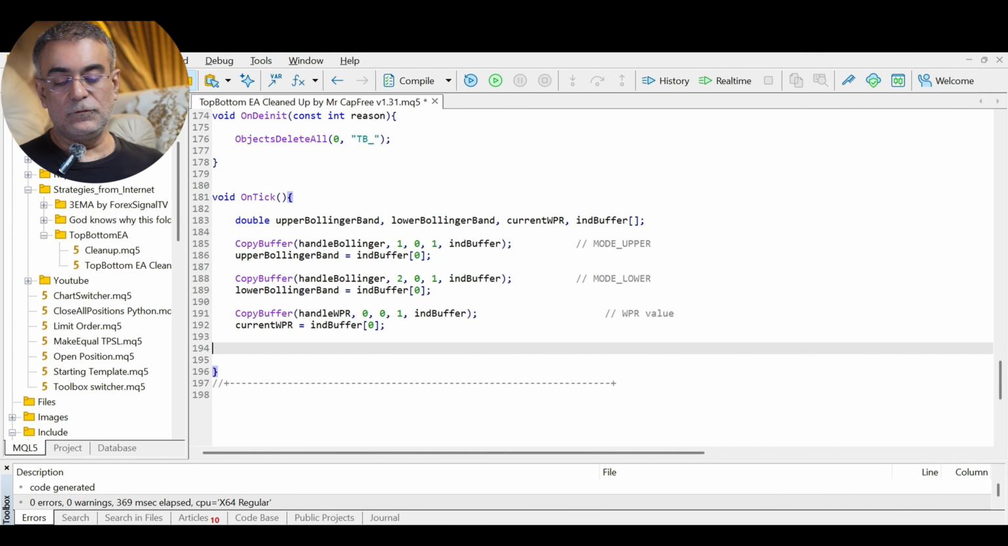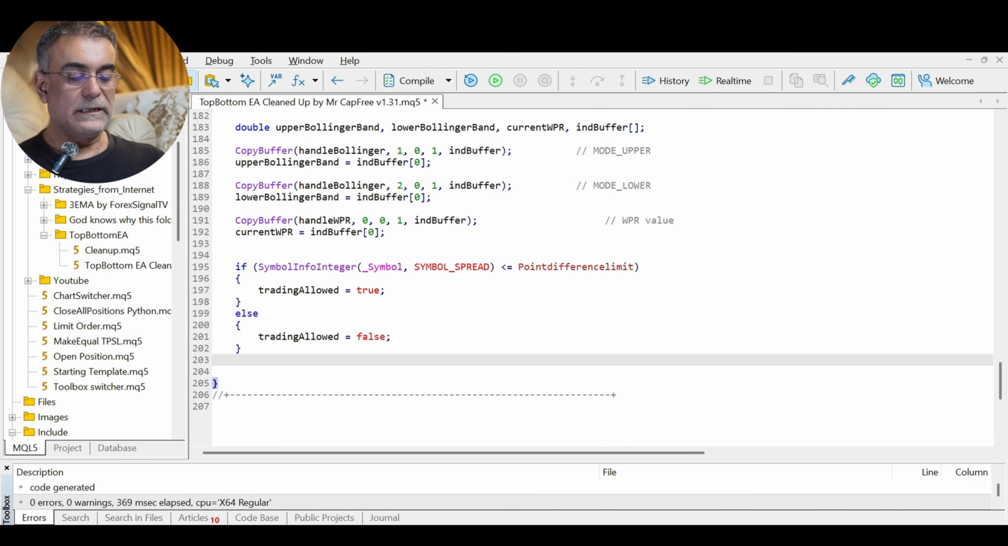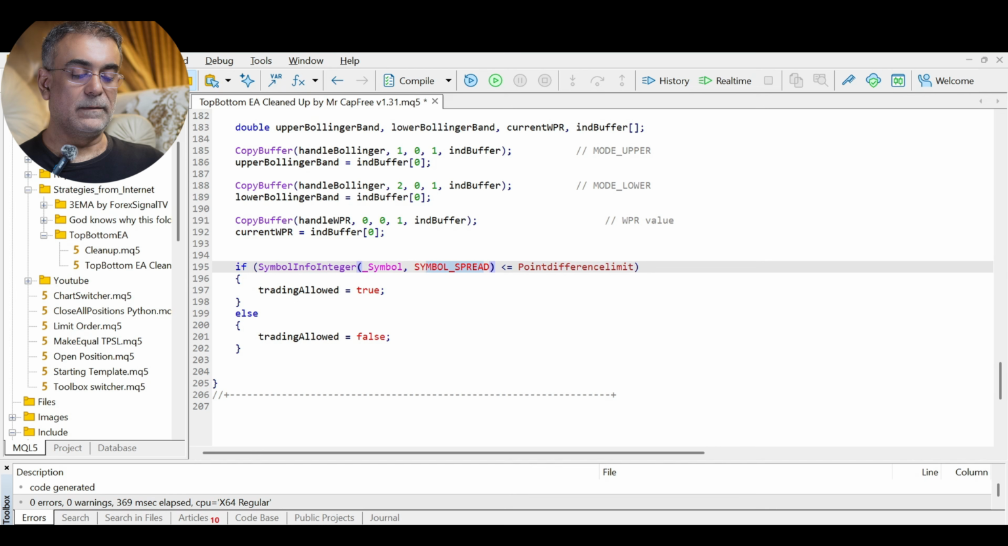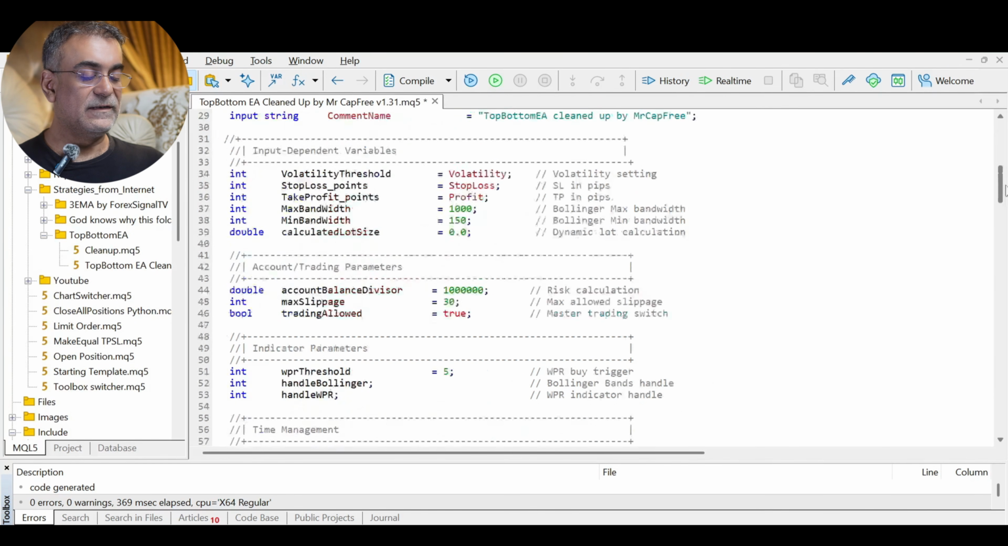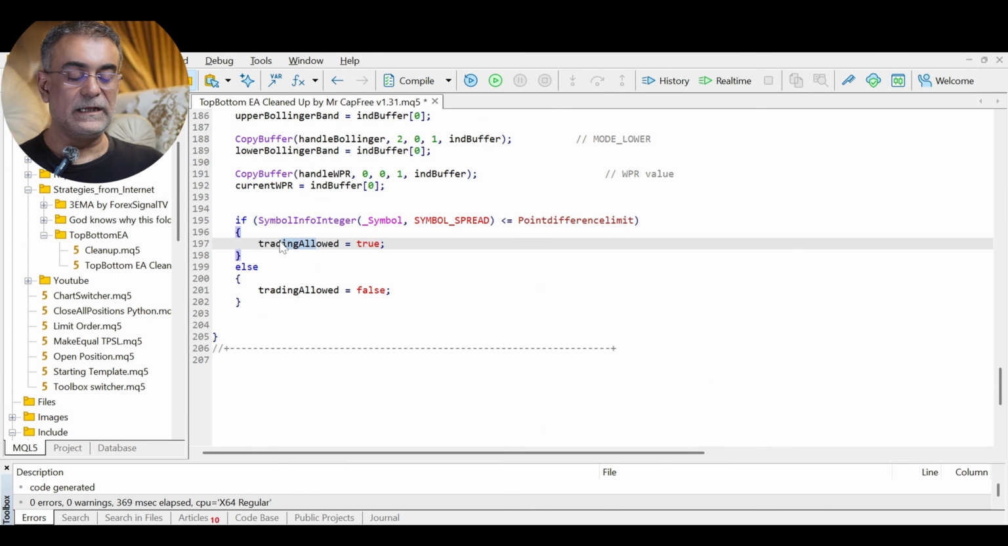So now that we have these values, we can start the buy and sell logic. The first thing we're going to check is the current spread, which I'm getting by using symbol info integer. So for the current symbol, get the spread. If the spread is less than or equal to the point differential limit, which is the value assigned by the user as the max spread allowed, so 50, then the trading allowed variable is going to store the value of true. Otherwise, the trading allowed variable is going to store the value of false. And that we can then use later to see whether or not trading is allowed.